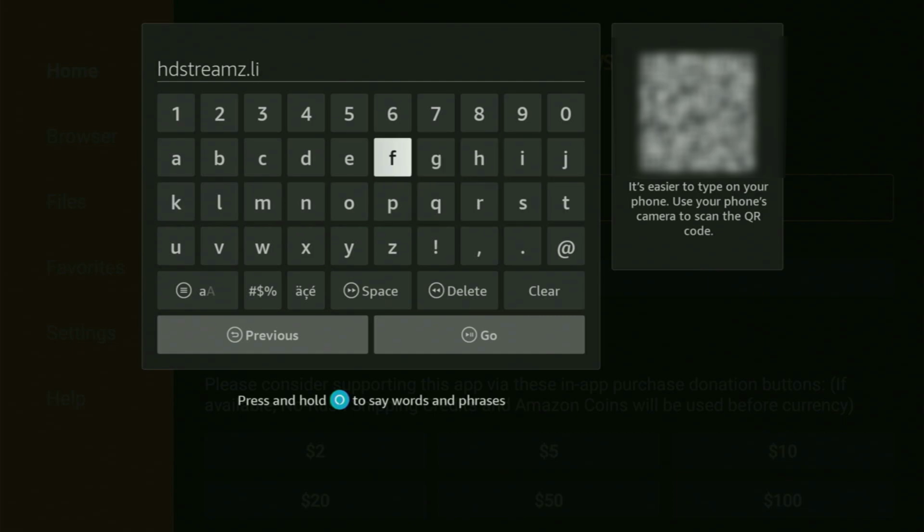So there you go, there's the link that we have to enter. Make sure to enter it exactly as you see and do not make any mistakes, because obviously if you make a mistake, then the link would not work.